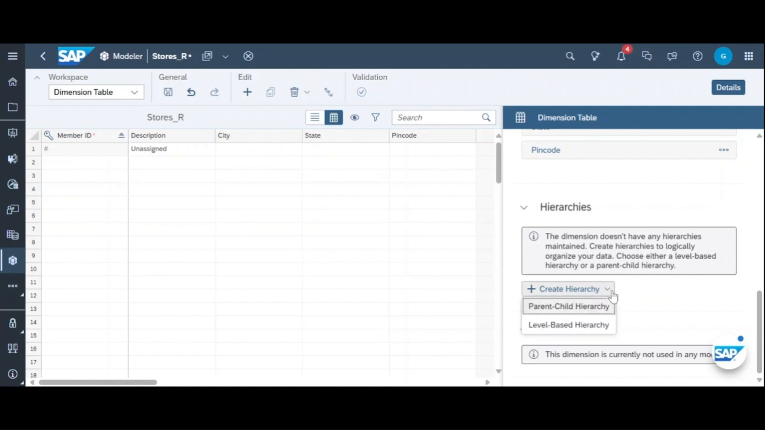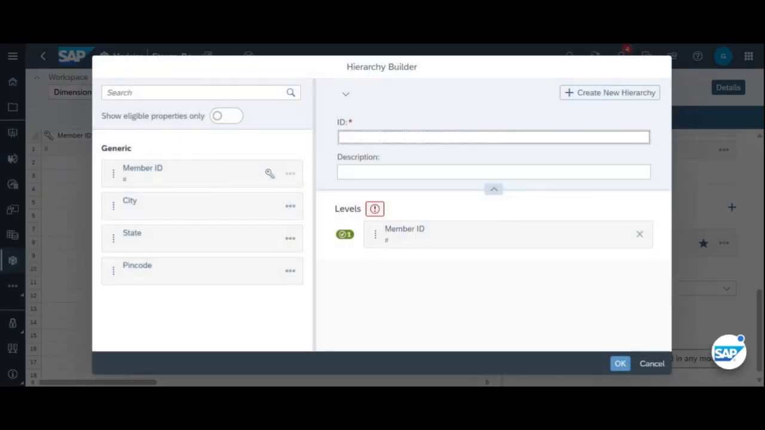In hierarchy, there are two types of hierarchy: parent-child hierarchy and a level-based hierarchy. In a parent-child hierarchy, every child will be under a parent. You will have a tree-like structure. Okay. Here we are going to use a level-based hierarchy. It's going to be a level-based structure. We'll see how it is.